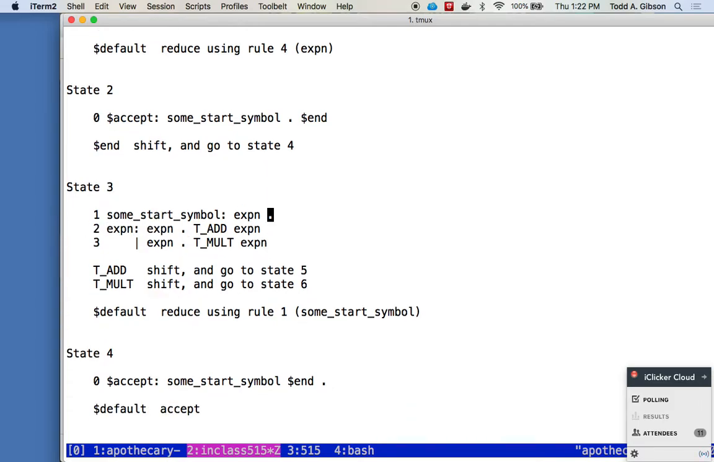If I'm in state 3, that's what I've got on my stack, that EXPN to the left. And what can happen? Either there's nothing after EXPN, in that case I reduce here, or there may be a t-add in the look ahead, or there may be a t-molt on the look ahead. If there's t-add on the look ahead, I do a shift, and now I go to state 5. If there's a t-molt, I do a shift and I go to state 6. Otherwise, I'm going to do a reduction using rule 1, which is take start symbol.